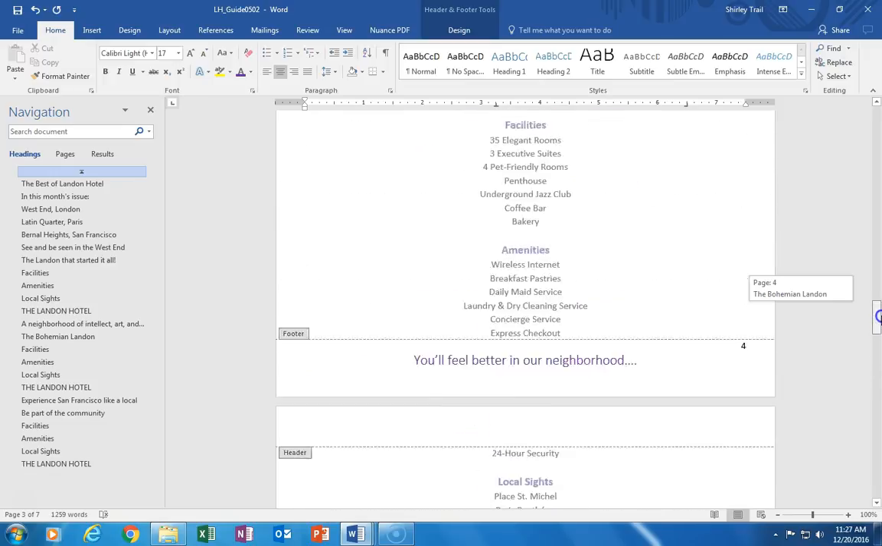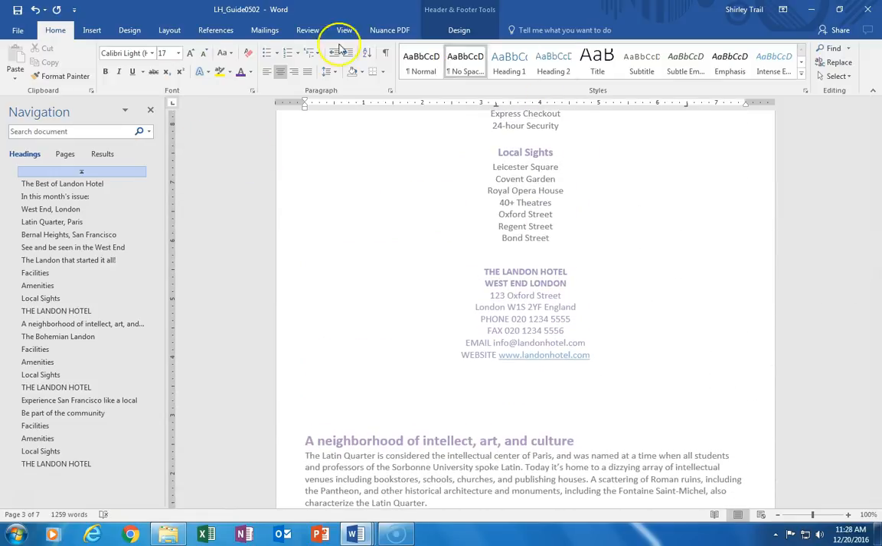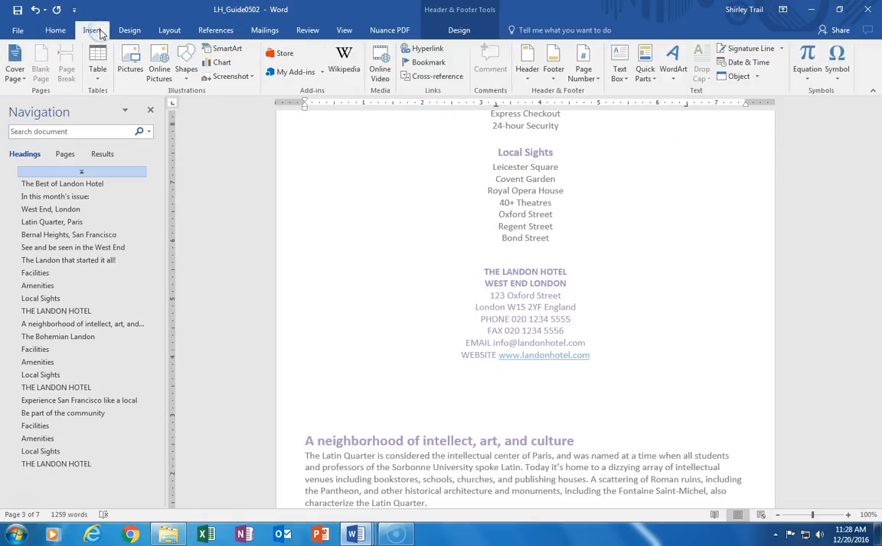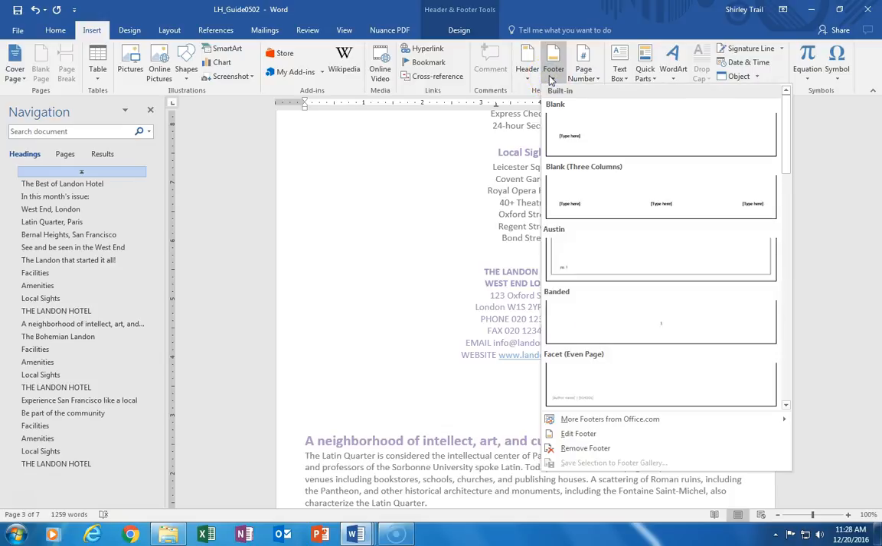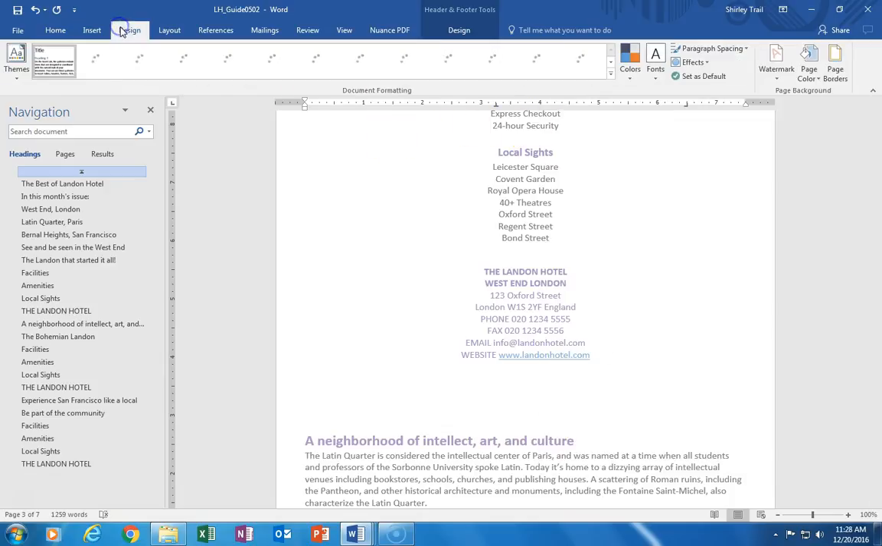Now, if we go back into our Insert tab, and we click on our header and footer, there are other options where we can make changes as well. But at this time, I don't think I want to change anything. So I'm going to get out of this, and I'm going to go into my Design tab.